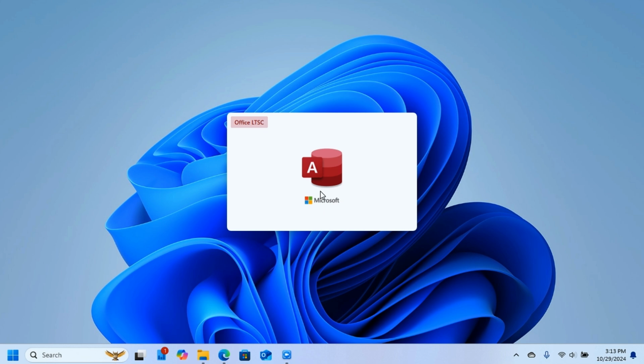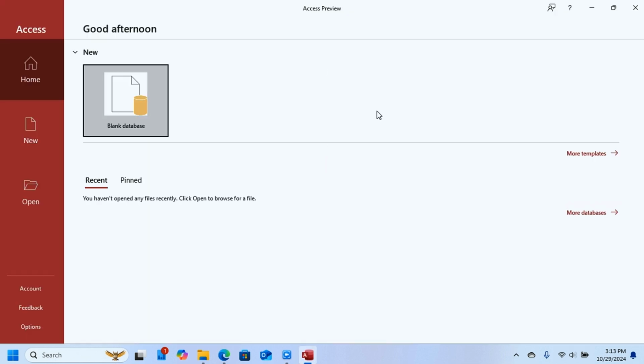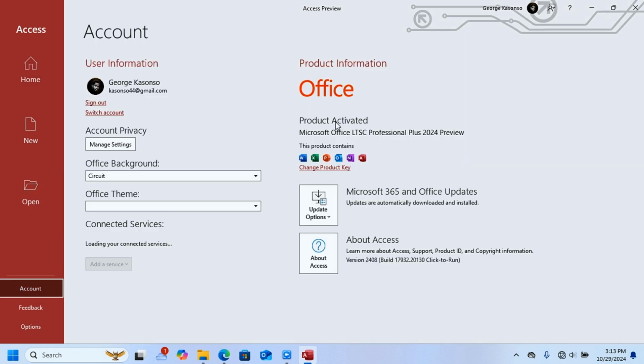So for instance, when you open Access here, it's going to open like this, and this is what you want. As you can see, this is beautiful. And so now when you come down here and click on account, you're going to see that your Microsoft Office is activated and everything is good to go. And this is how you can download your Microsoft Office.